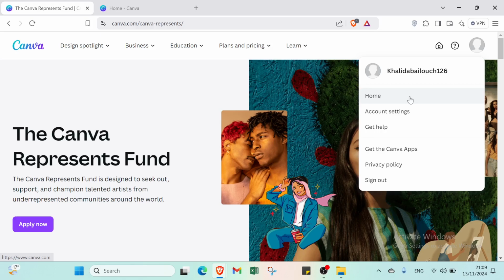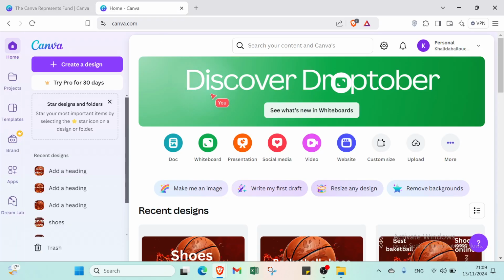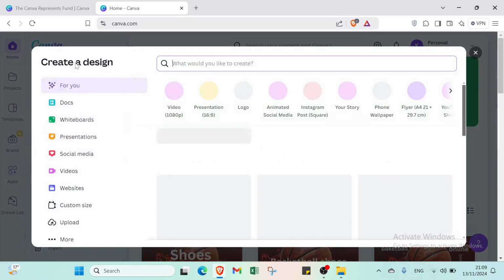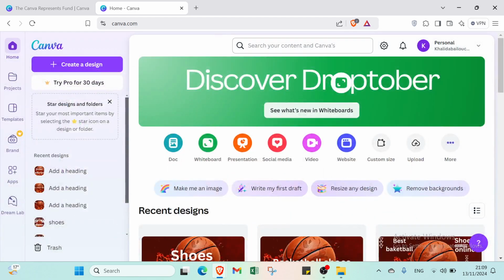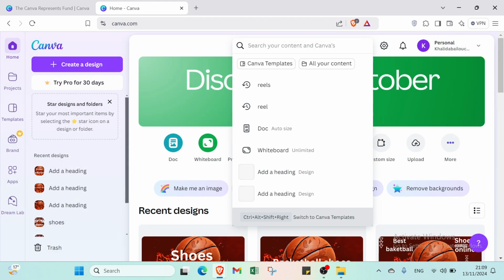We have the home page. I will click over it and then you will find another page where you just have to write your email address and your password after clicking sign up, and you'll find this page. So right now all I have to do is click over here in the top left and create a design. You click over video here and you start creating a design, or you can click over search and search for the specific one that you want.